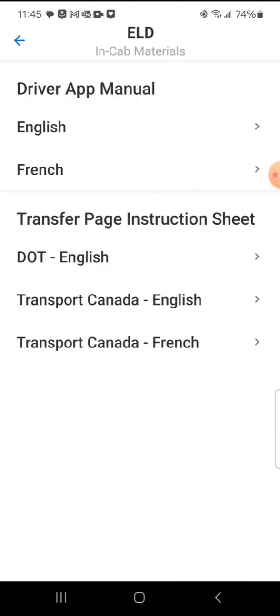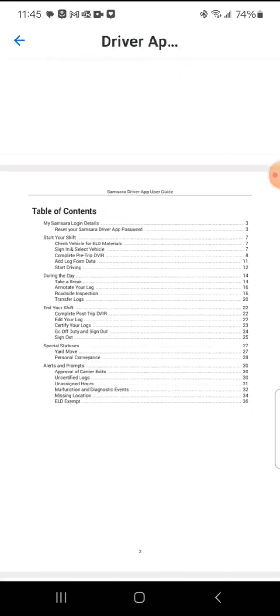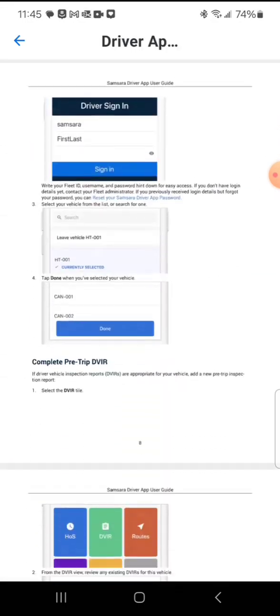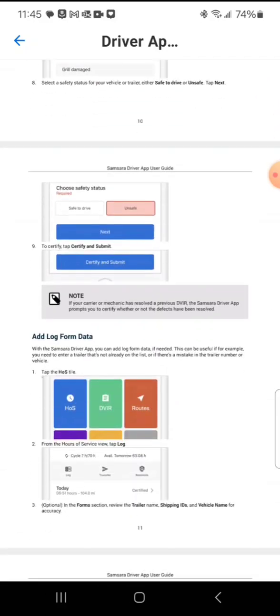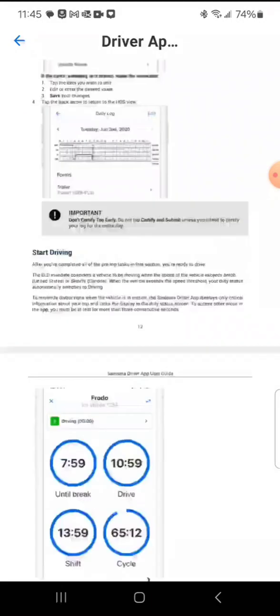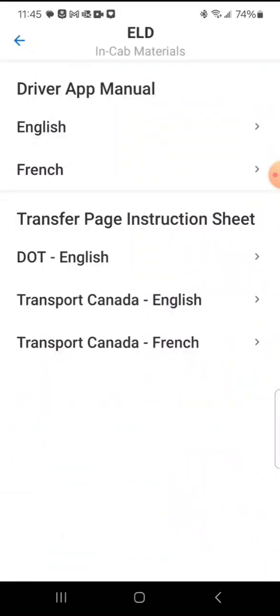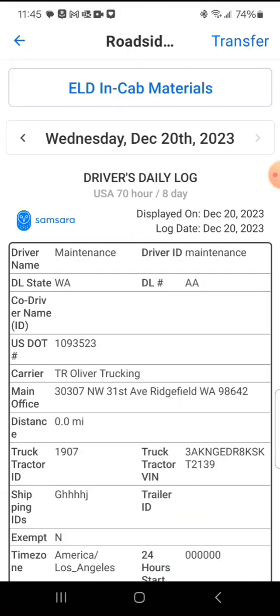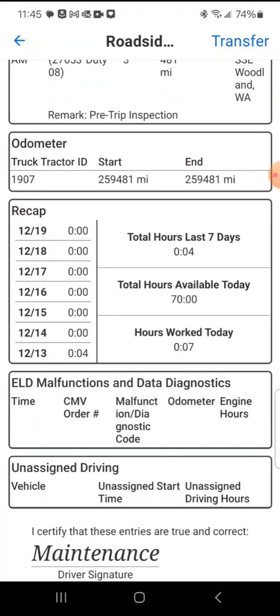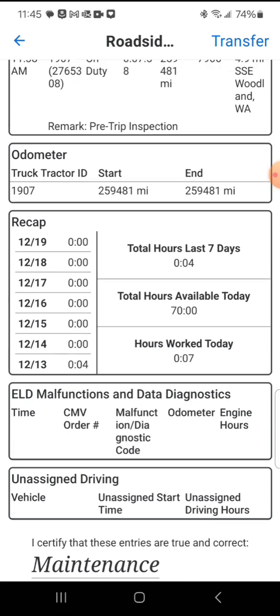You can click on Driver App English, and this is quite an extensive library of information on how to do different things within the application. Hit the back buttons to get out. And then these are just your daily logs and all of the duty statuses and changes that might have happened over the course of the week.